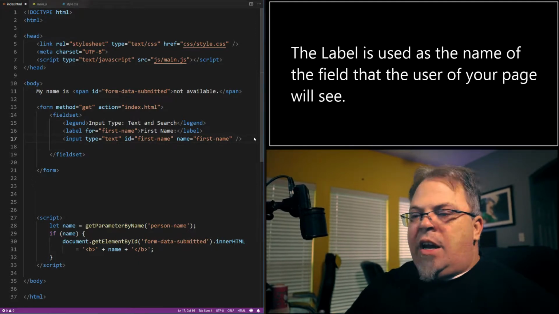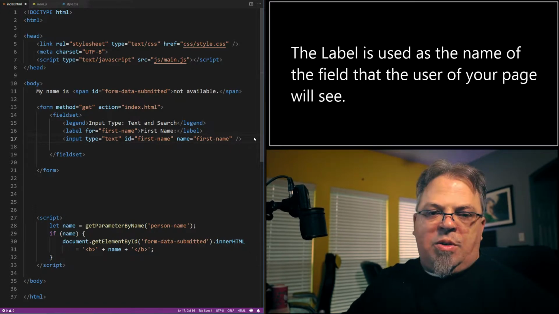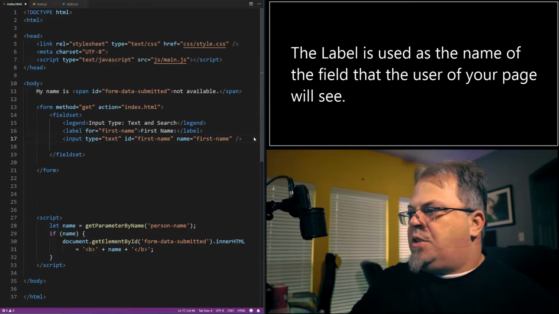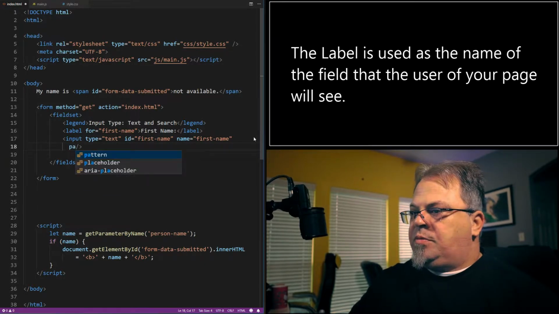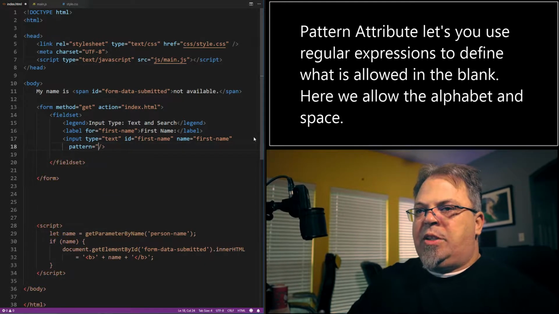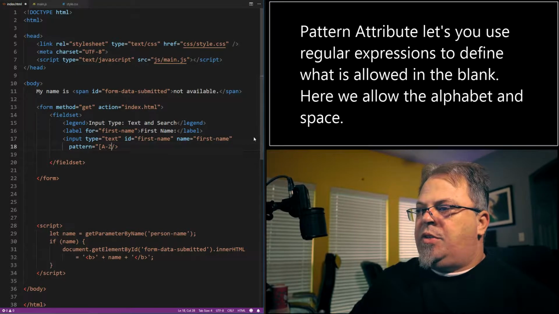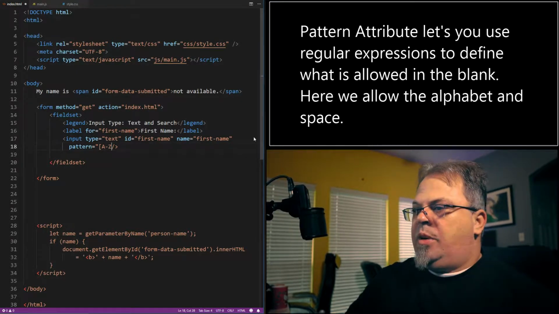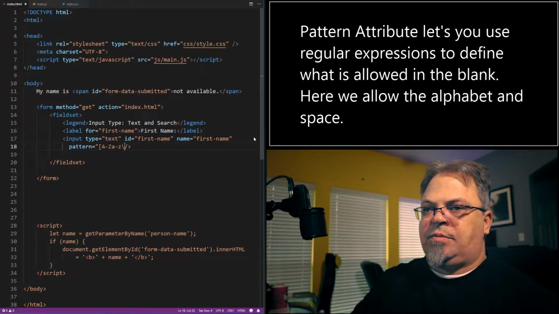Let's go ahead and add some attributes that will add some validation there. So I'm going to first do the pattern attribute. The pattern attribute allows me to specify whatever pattern I want that is allowable in this field. I'm going to do A through Z uppercase, A through Z lowercase.